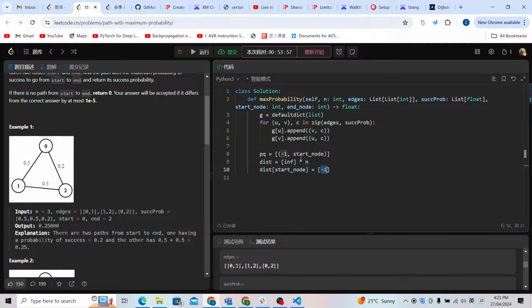And similarly, we're going to put the cost from the start to be -1, because -1 is going to be the smallest possible value. Maybe other values may be -0.99, but -1 is going to be the smallest value. So we're going to prepare this smallest value first.